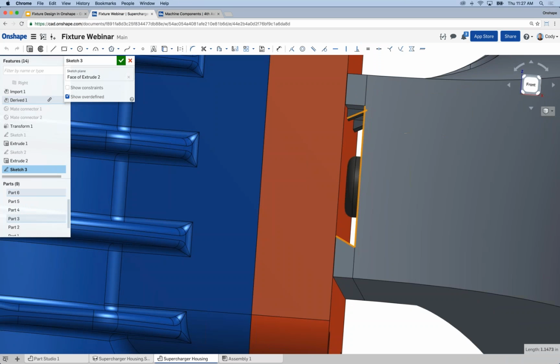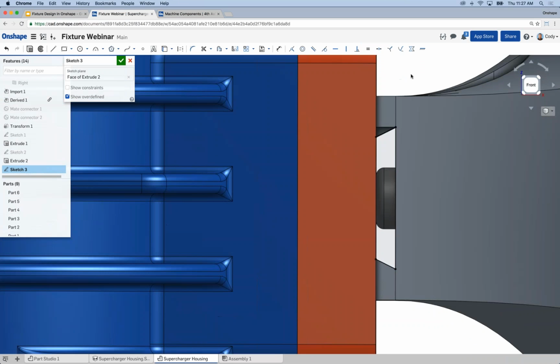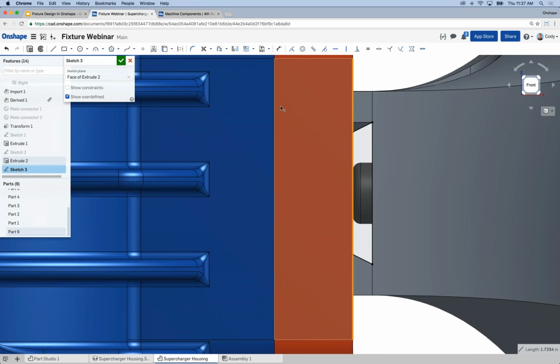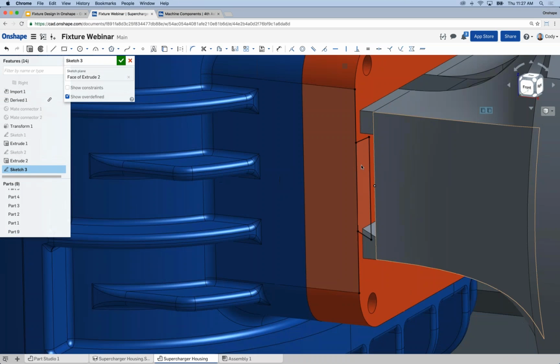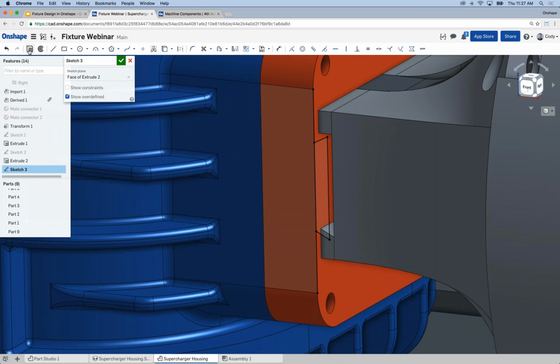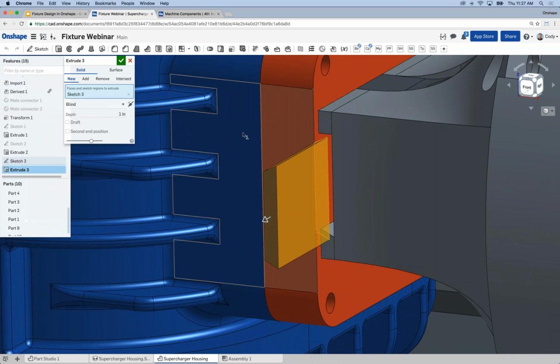And again, questions asked, can you select tangent edges once? You will get that behavior if you select the face. So I can grab all those edges, and we'll grab the edge of our fixture here. And now I've got a closed loop. This dovetail shape that I have can be extruded. So there's my sketch, and we can go straight to the extrude command and extrude it.